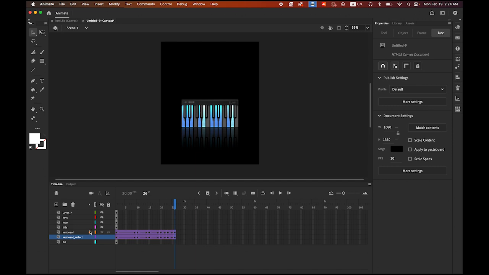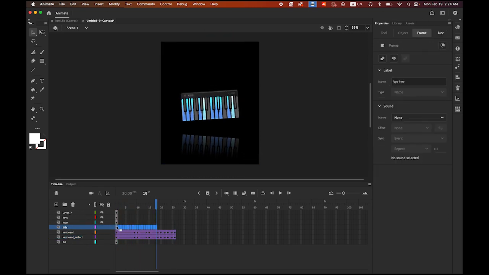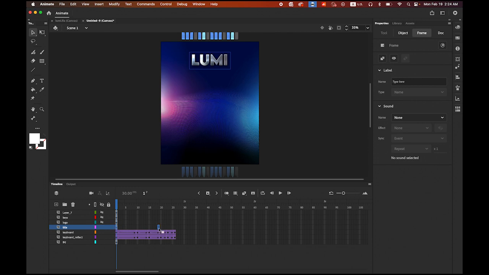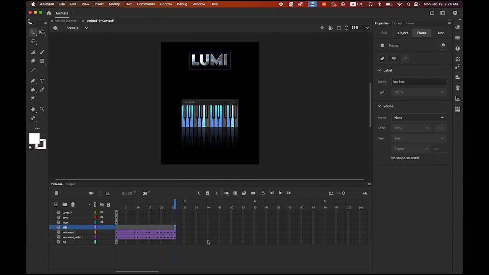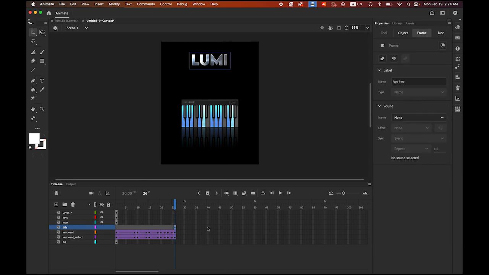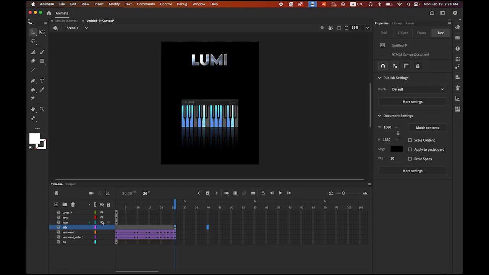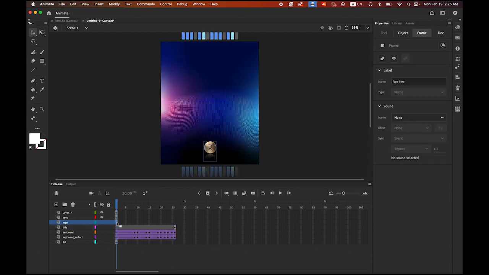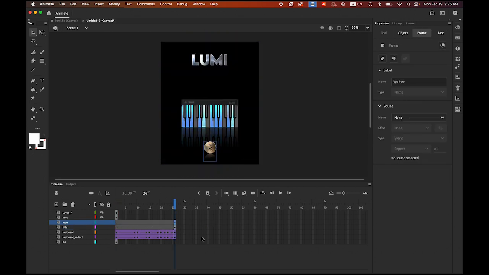Now next thing is the title. Let me make the title layer visible. I'm going to move this keyframe up to here. Okay, so my plan is, once it is done, I want to make the Lumi, the text on top, fade in. So let me select this, maybe up to frame number 40. I'm going to do the other logo as well. That is all together. So let me move this logo and the title together.